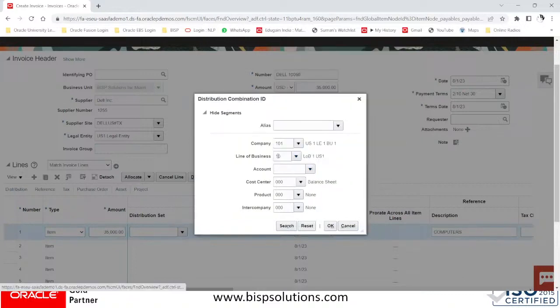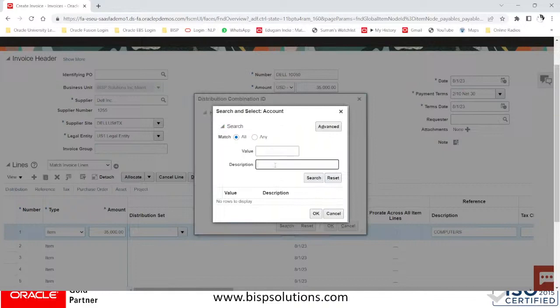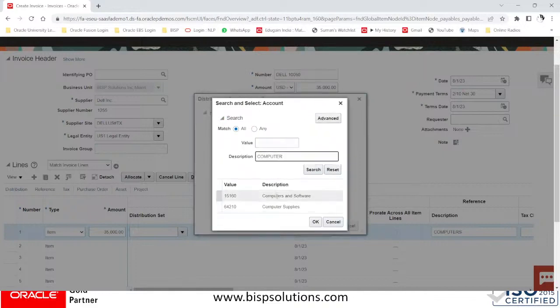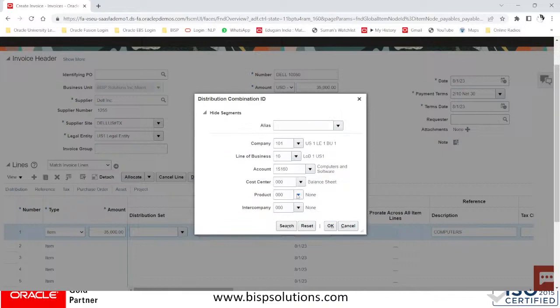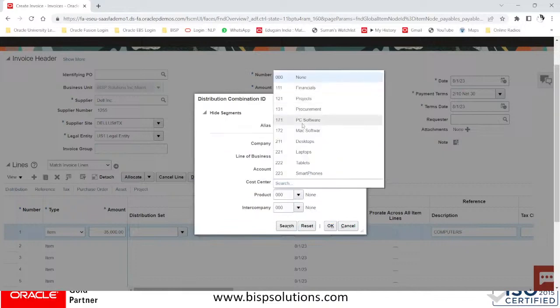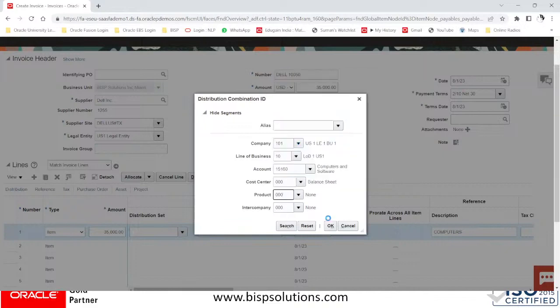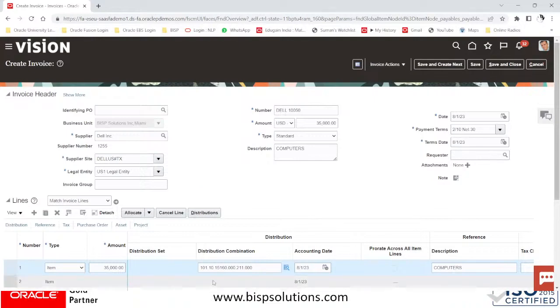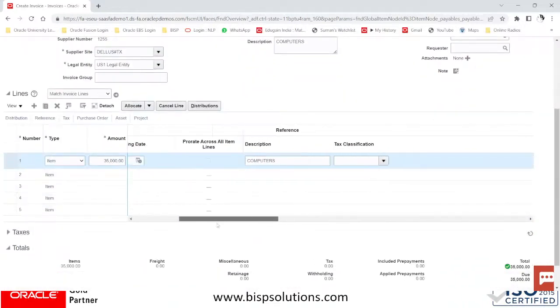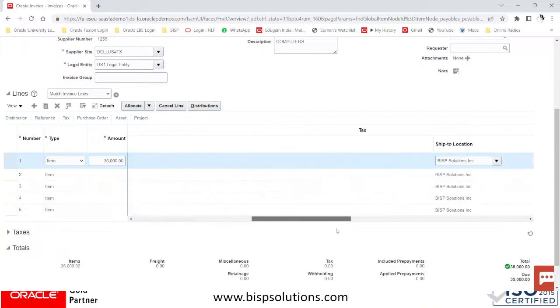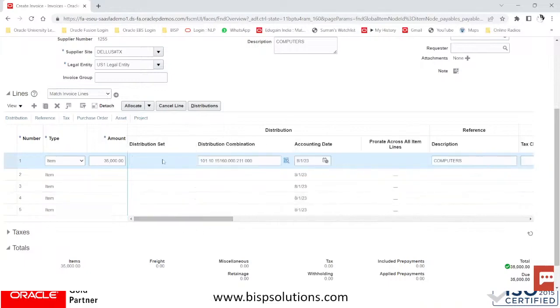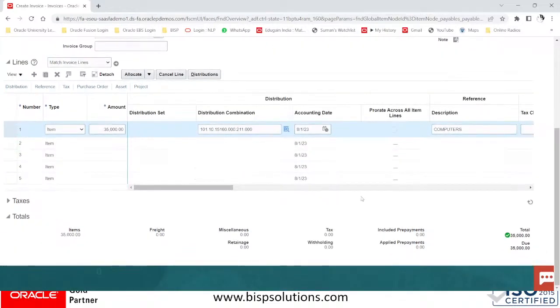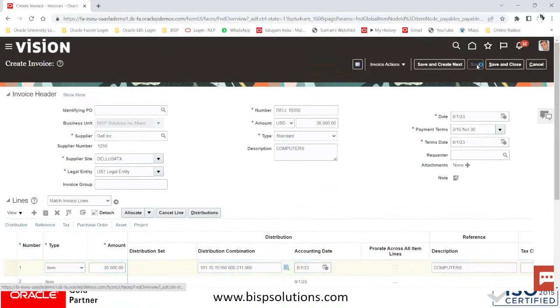I will select and provide the account codes, that is computer and software, and the product I am saying here as desktop, right? So desktop is my product, and selecting the same. Other things are okay, right? So you can have the distribution, and I provided the same, and save the invoice.